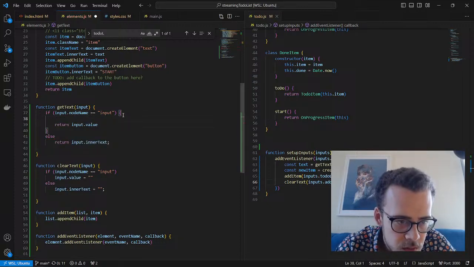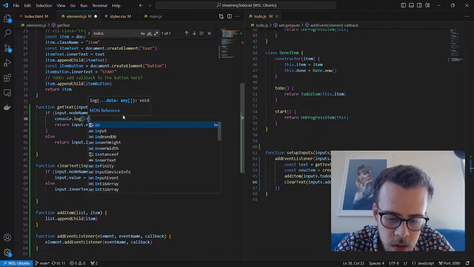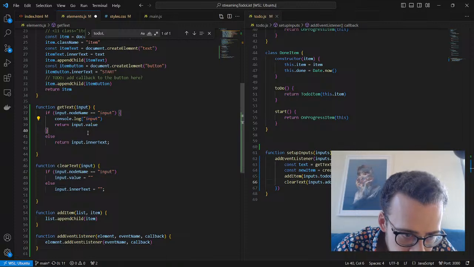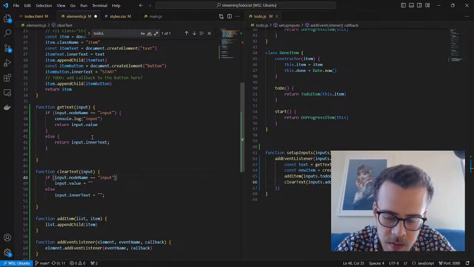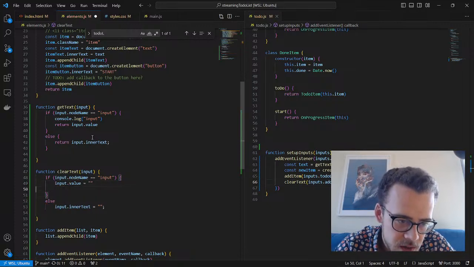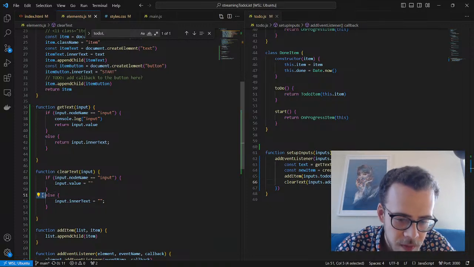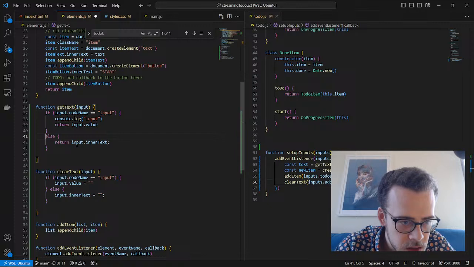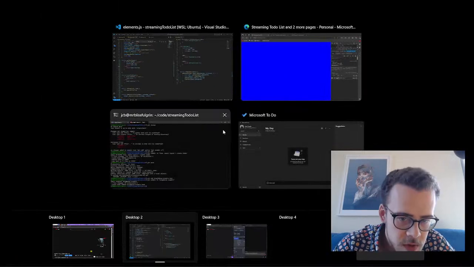Let me do this right. console.log input. Actually, I want to do this. Let me put braces around all of the things. Yeah, they're not necessary, but I don't think you should be writing just one-line ifs. Then you have to debug something and you don't have the line and you need to put it in and then remove it. So just have it from the beginning. And we can even do it like that, or like this. Yeah, I think this is the default expected.